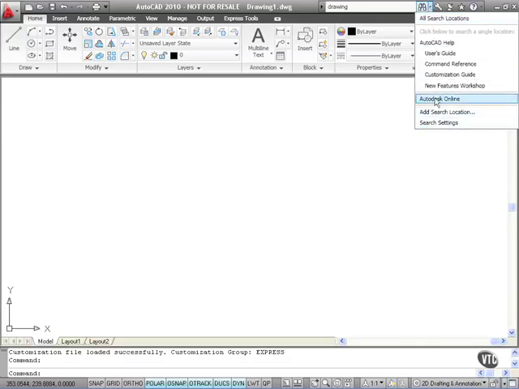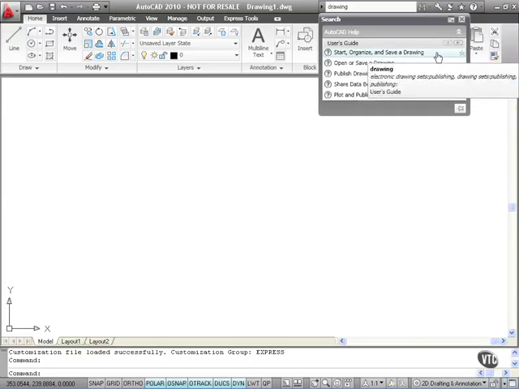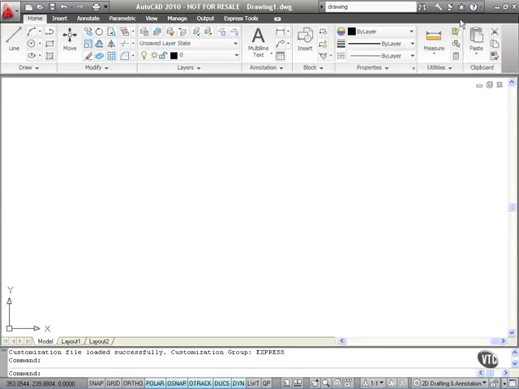I can search Autodesk Online. I can search, for example, just the user's guide for the word drawing. That will bring up a different menu just with options available to me in the user's guide with the word drawing. So I can narrow down my search if I need to. Again, I can pin it open here if I wish, or I can close using the cross here. Now, there are other options available to us here.